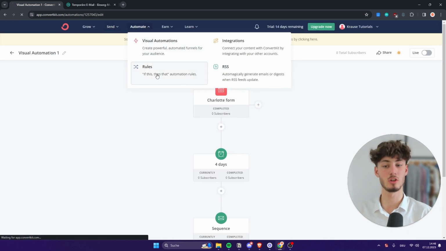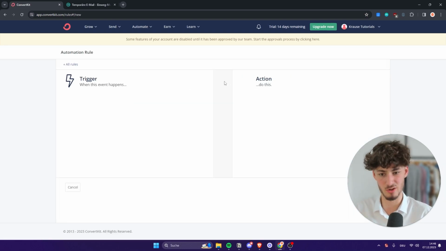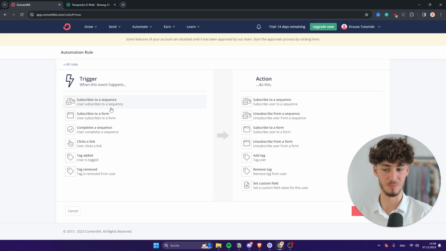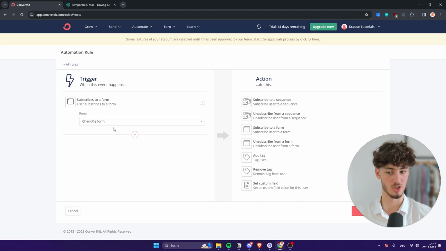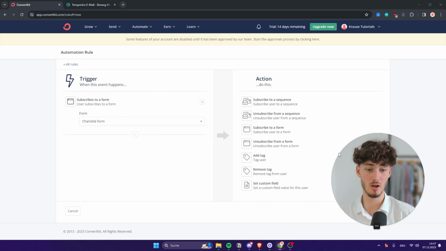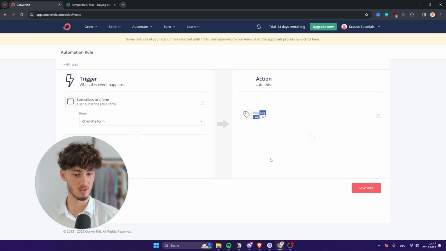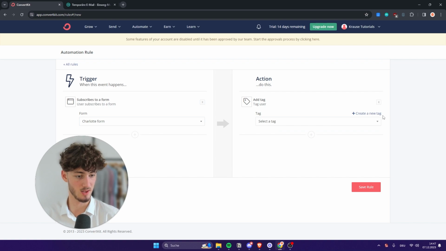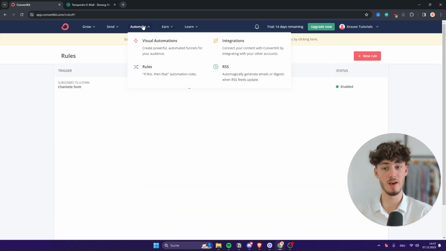Now we can actually automate our rules. So basically rules are just add-ons to automations, you can once again add a trigger to this. So that's, for example, that when a person is going to subscribe to our Charlotte form, this is going to be triggered. And then we can actually set up the action for this, which would be add a tag, I guess. And then we can select a tag, or we can also select add a new tag, which is going to say Charlotte tag. And then we can save this rule, and these are basically just overall if and then statements. Pretty basic in my opinion.